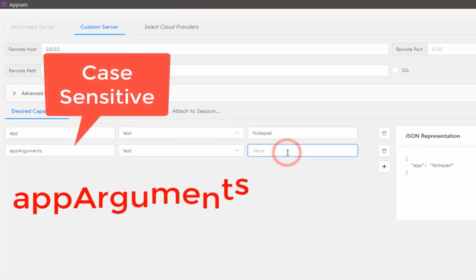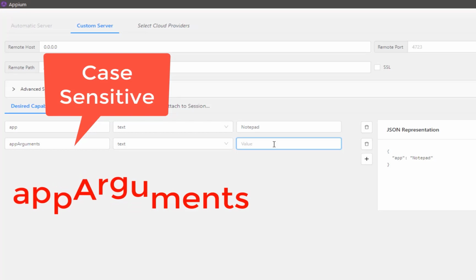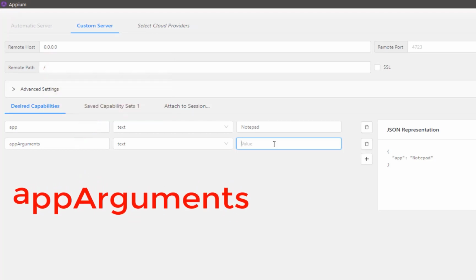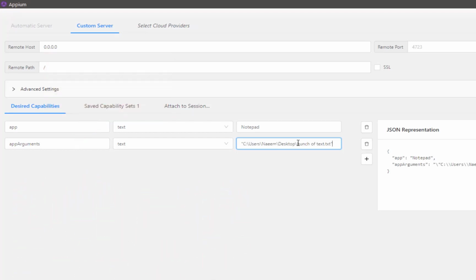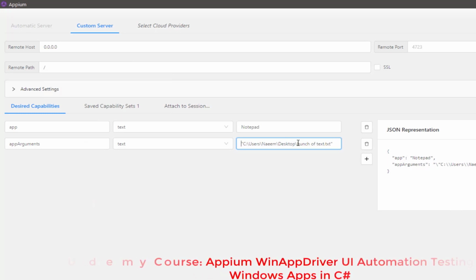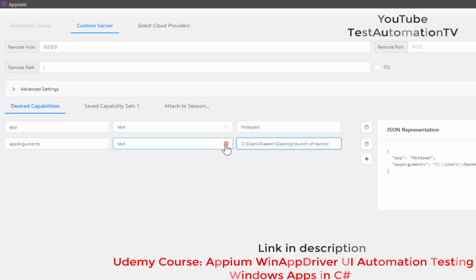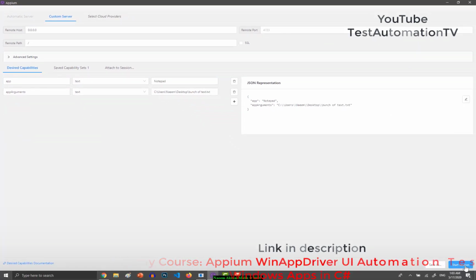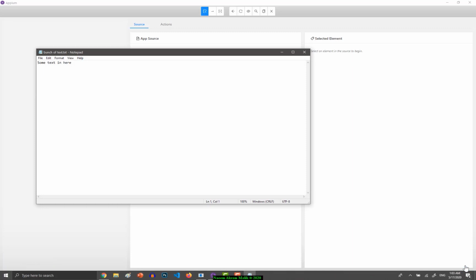And in the value field, I'm going to bring in the path of a Notepad file which I want to open. I will paste the path and I will remove the double quotes because this is going to be a text value by default. You see here we can change the type of the value. And now I'm going to click the start session button again.